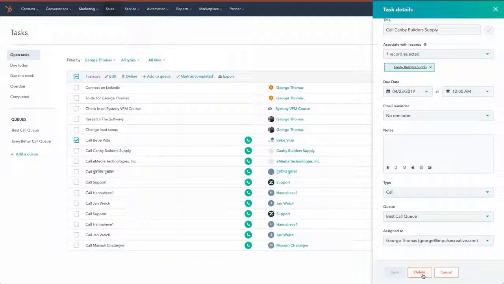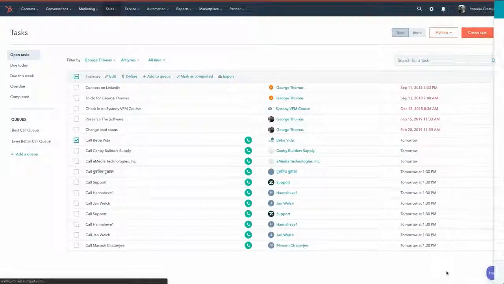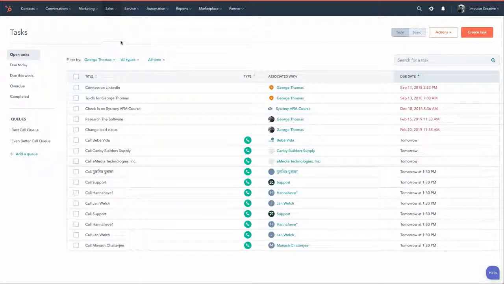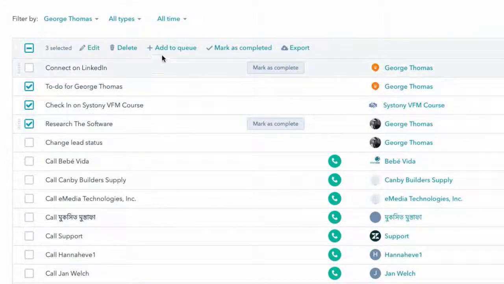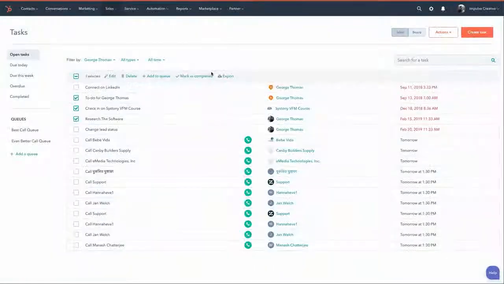And if I wanted to delete this task altogether out of the call queue, I can do that as well. Maybe they called me, maybe something else happened. In this case, I am just going to hit cancel. Now, a couple things to note once you're in your task area. You can select a couple of your tasks, and then you can add them to a queue as well. So here I can do a drop down and add to best call ever and add that.